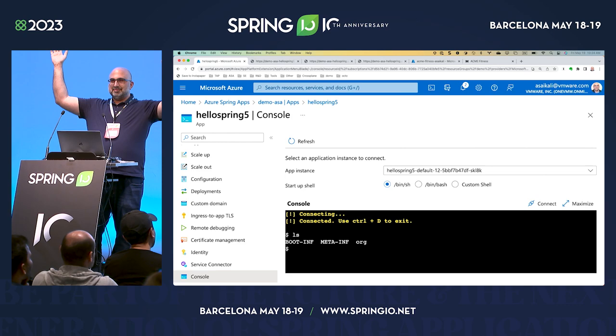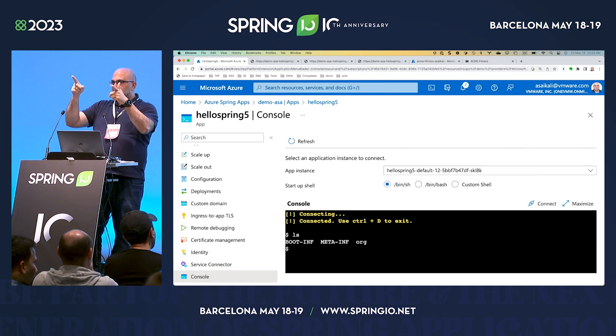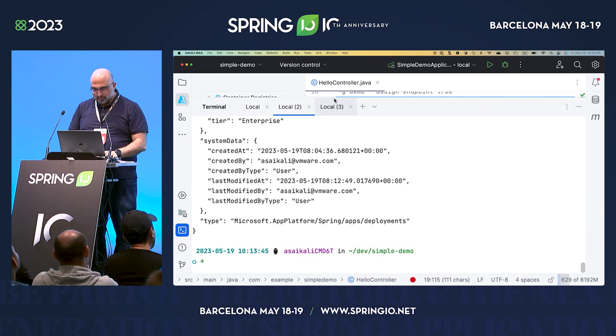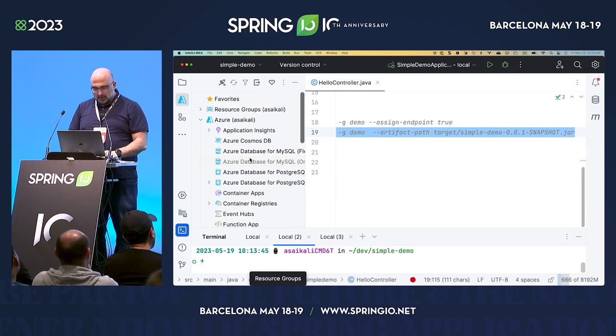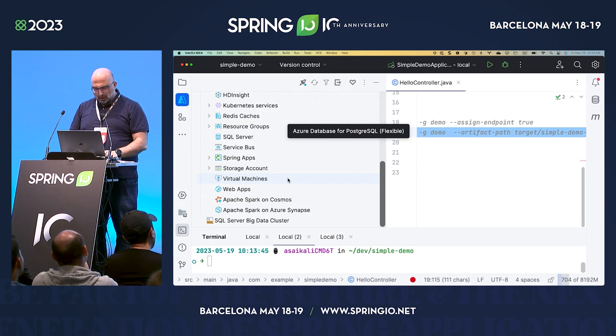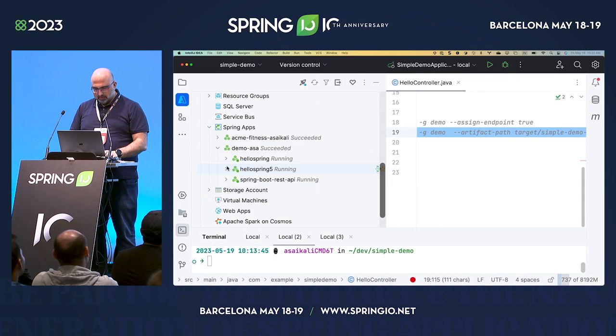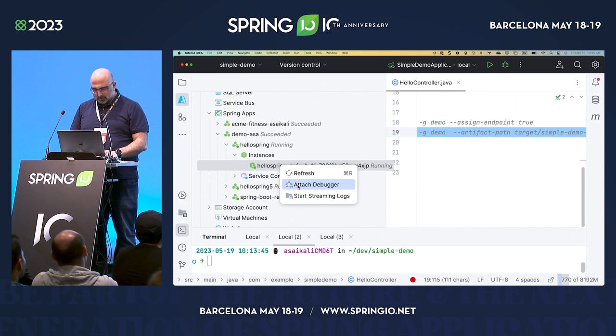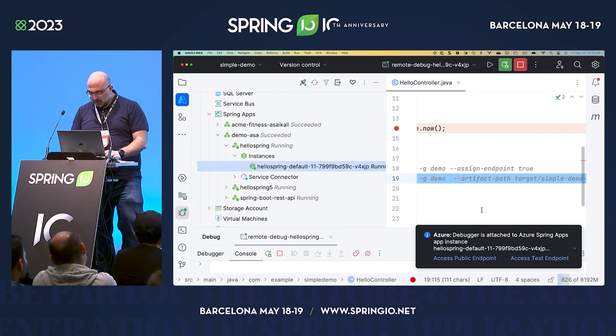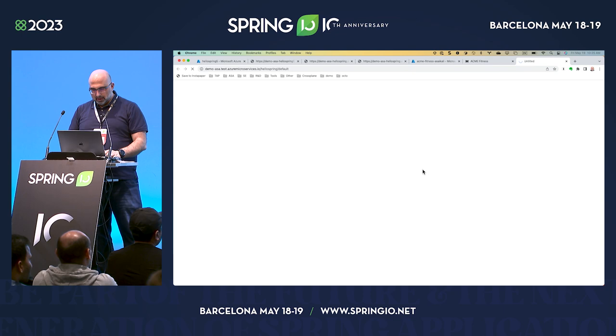Who likes that? But there's more. You can go to your IDE, and if you have the Azure plugin installed, you can navigate to Azure Spring Apps. You can find your application here, and you can debug it. Let's see. Yep, okay. Access test endpoint. So I'm trying to get to this thing. Oh, it stopped in the debugger. Look at that.